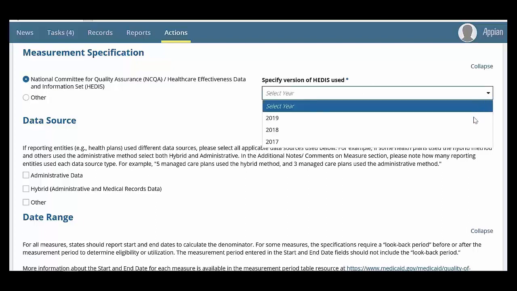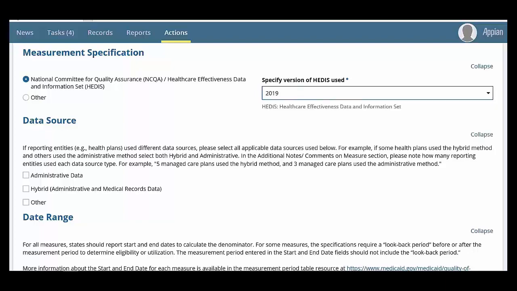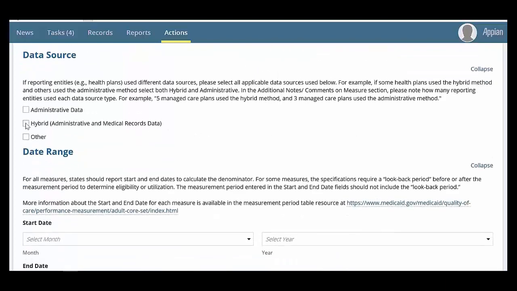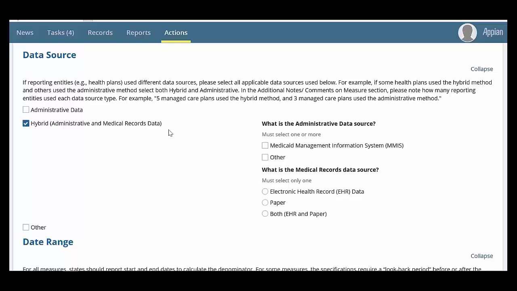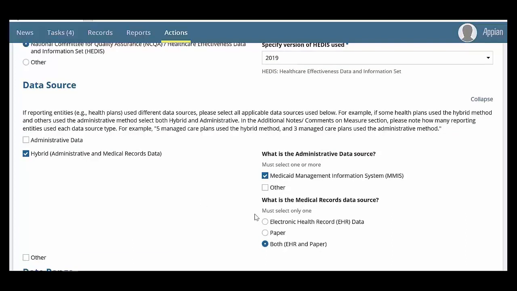The next section is related to the data source. Let's check off Hybrid, Administrative and Medical Records Data. This prompts the system to ask more questions. We'll indicate that the administrative data are coming from MMIS, or the Medicaid Management Information System, and the medical records data are coming from both EHR and paper. The questions in the data source section have a combination of checkboxes and radio buttons. You can select more than one checkbox.